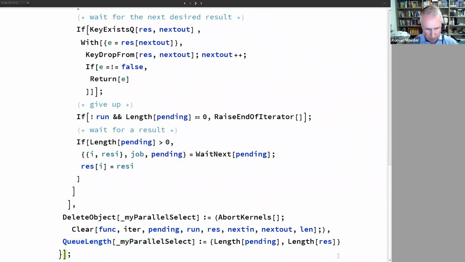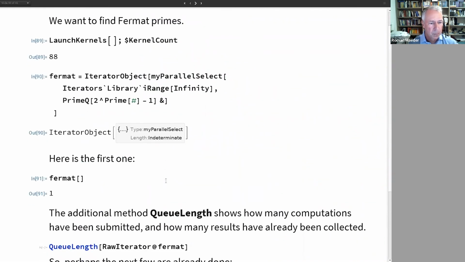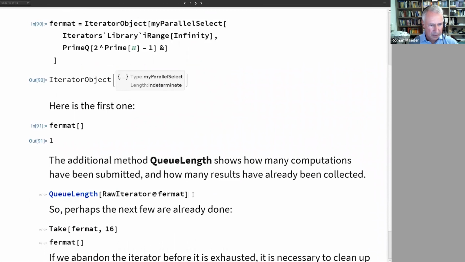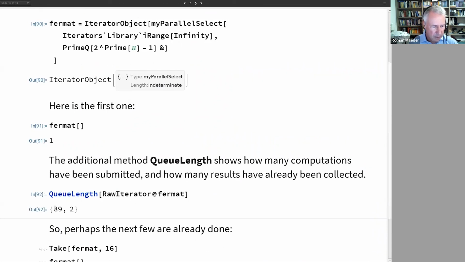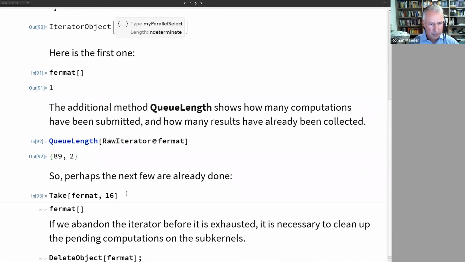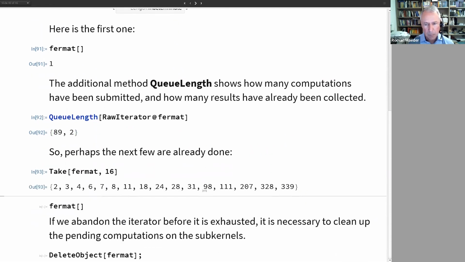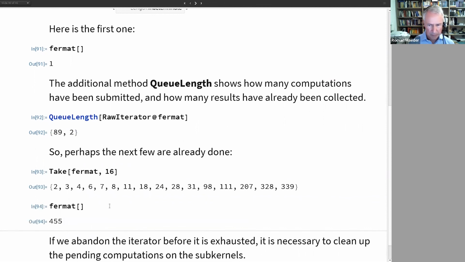So let me, if I can somehow go to the next slide. So queue length now shows me I have 88 kernels, so my queue has length 89, so that's 2, and 2 results have already returned. So if we take the next 16 Fermat primes, it should hopefully not take too long. And the next one came quickly because it was already computed, because I have 88 of these kernels.